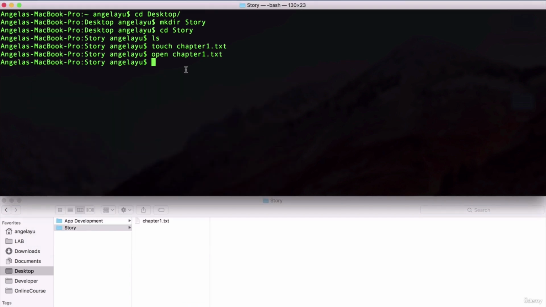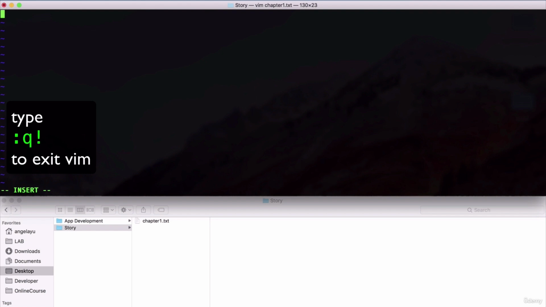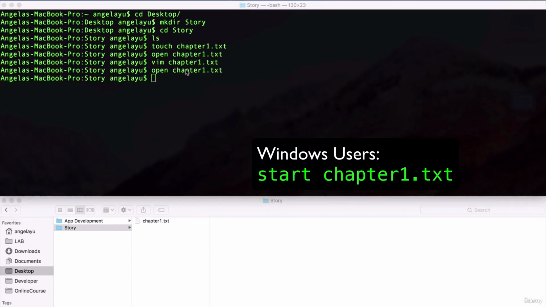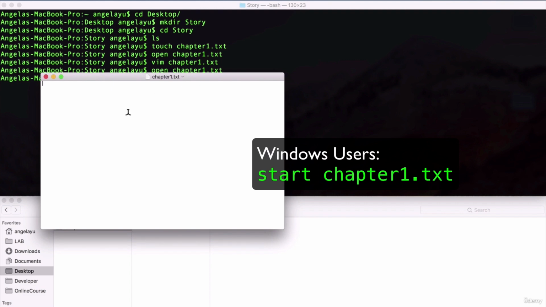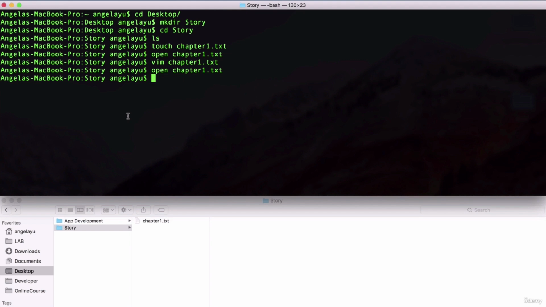Alternatively, you can use a text editor within the terminal, for example, Vim. Now, this is only for people who are really familiar with this, so it's totally up to you what you decide to use. But if you are not familiar with using terminal-based editors, then it's probably a good idea to just stick with the open command and use TextEdit. So let's go ahead and open chapter 1, and let's write something inside, shall we? Okay, so there's my masterpiece done. I'm going to go ahead and hit save, and I'm going to quit TextEdit. So that was our first chapter done.